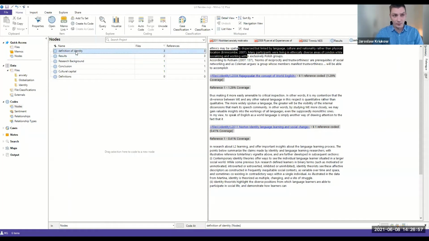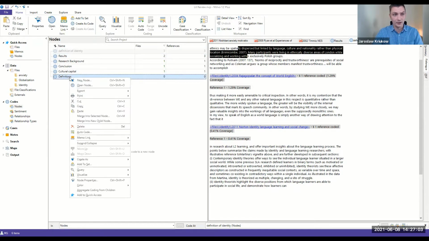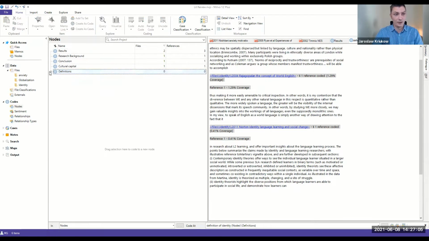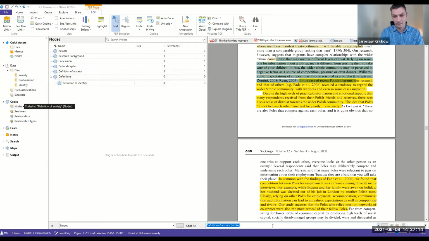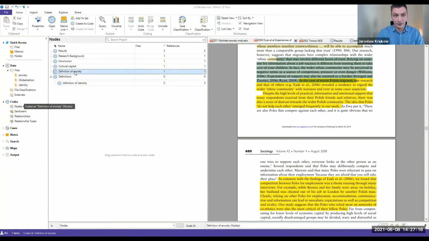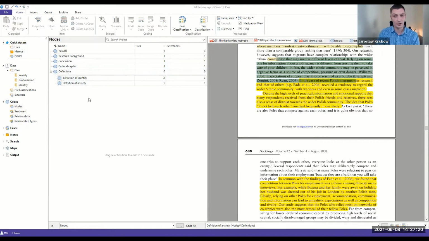And now I can bring my definition of identity, just drag it and drop it here, or I can right click, cut it and paste it. So now I have definitions, I have a definition of identity, and maybe here I'll find a definition of anxiety, and eventually I'll decide to also have it here. So we are creating this structure that's just clearer. And again, as I said before, it's like a table of contents.